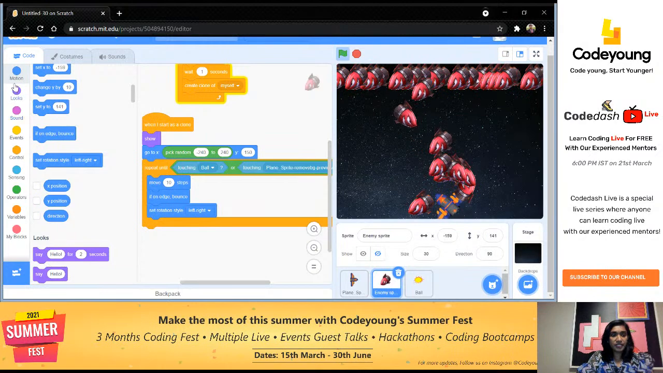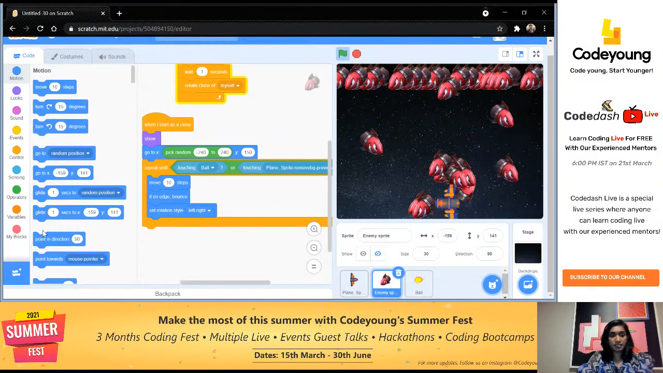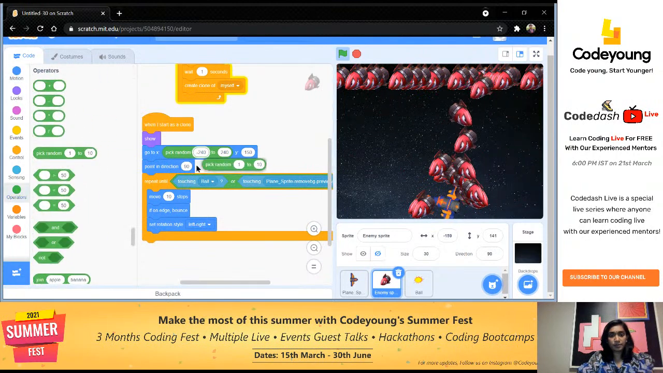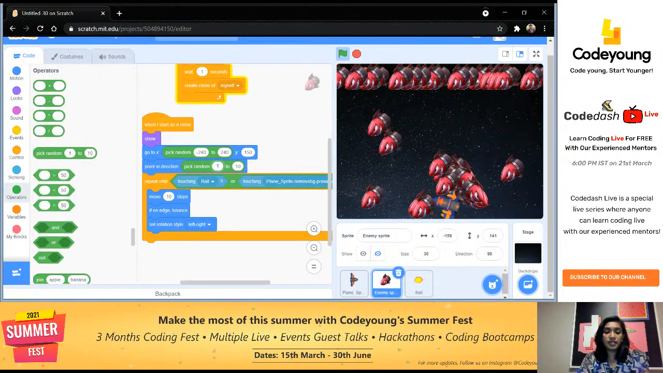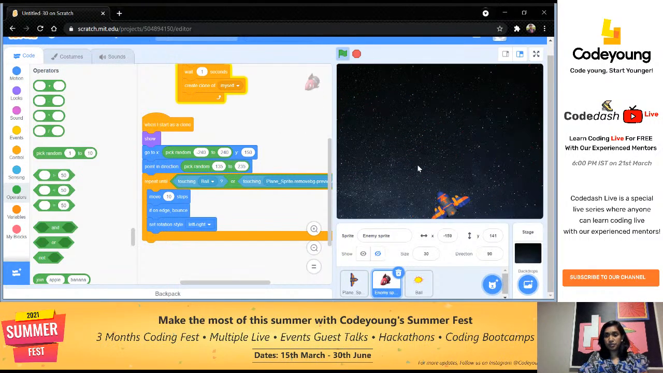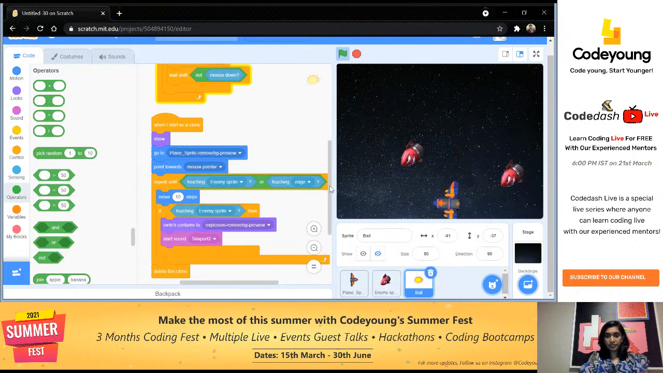Okay. Now why don't we give a pointing direction? Like let's give a random number. Okay, pick random, maybe from 135 to 235. Oh, see. So now the enemies are coming to attack you. Okay, now let's see what's happened over here.